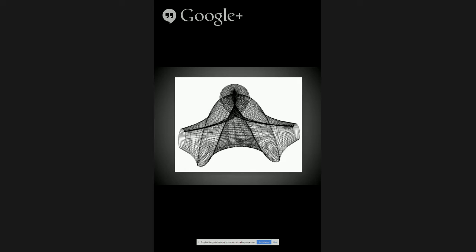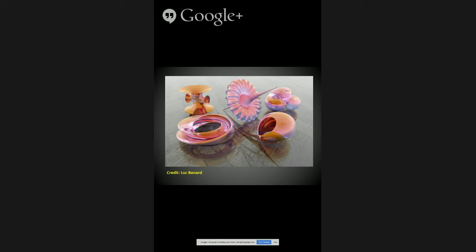And so the other is just eye candy. Well, here's another example of eye candy. These are other mathematical surfaces that Bernard rendered as these beautiful glass objects. This won the 2006 Visualization Challenge, and the earlier one I showed you won the 2010 Visualization Challenge.